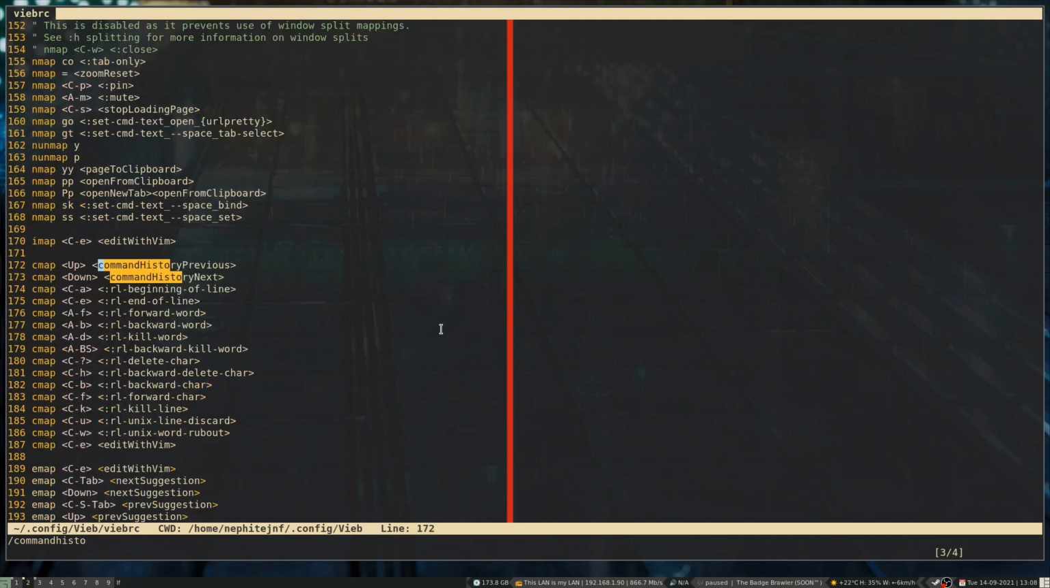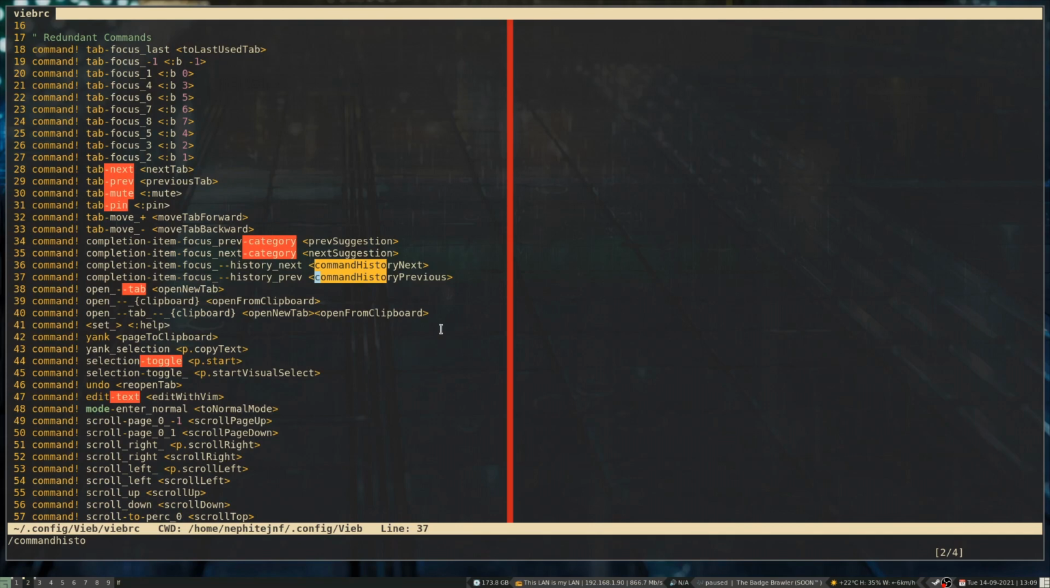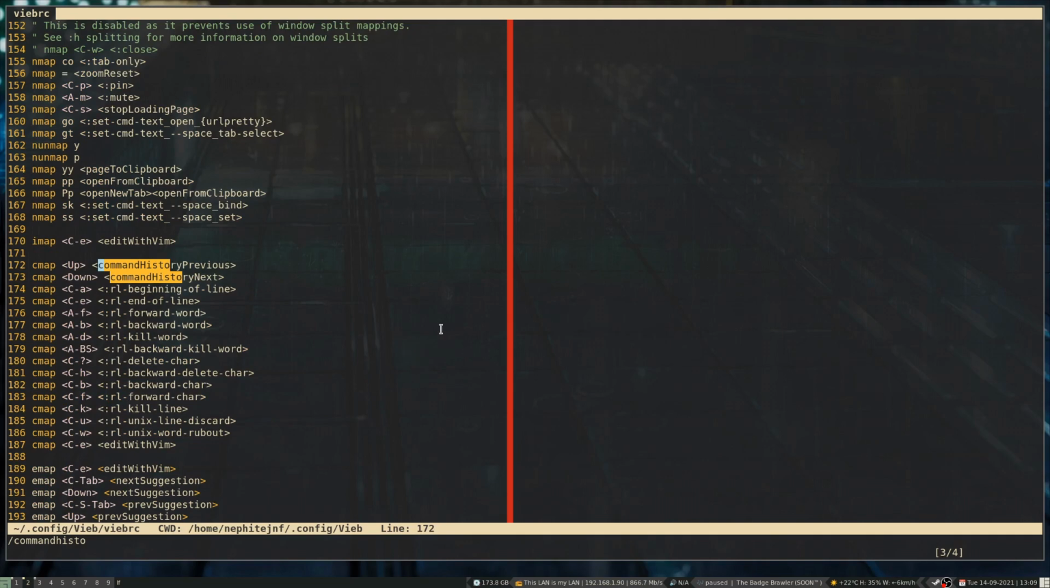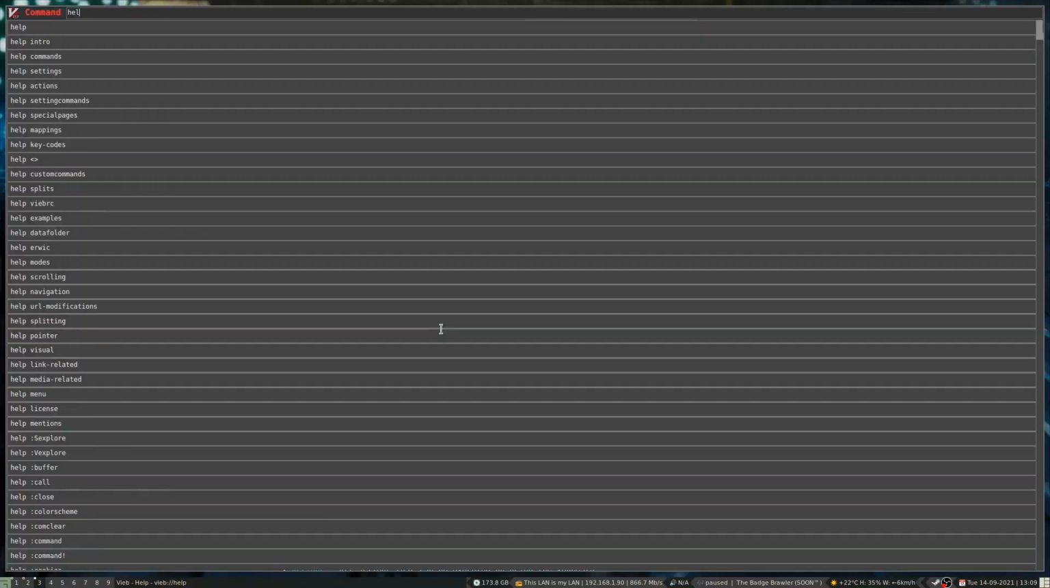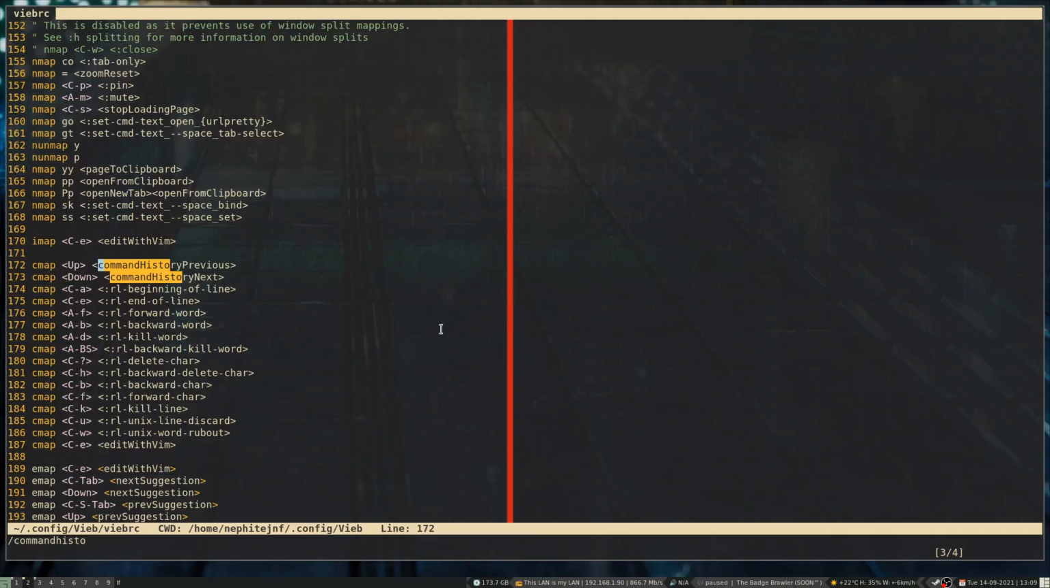So you can see we've got the up and down mapped to command history previous and next. Let's see, so we've got explore set up, our command is not quite set up. I don't have it quite, for some reason, so if I go into help, my arrow keys still don't work. So it's suggesting things, I just have nothing that it is working with.